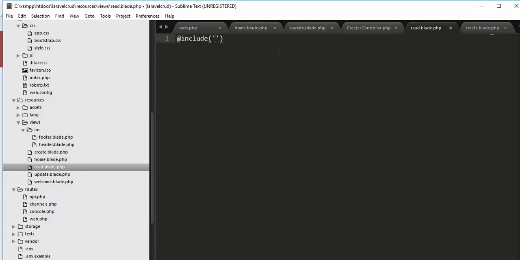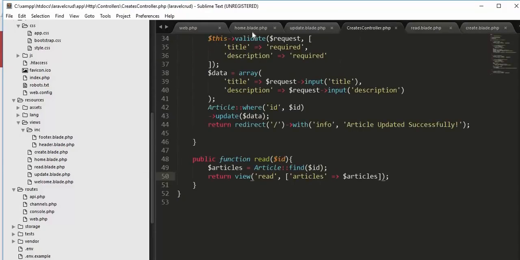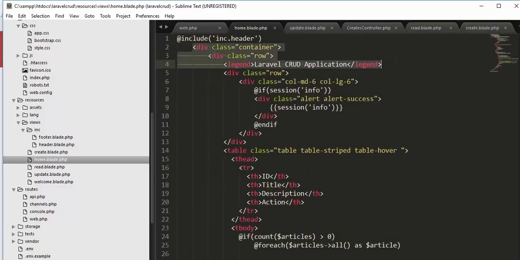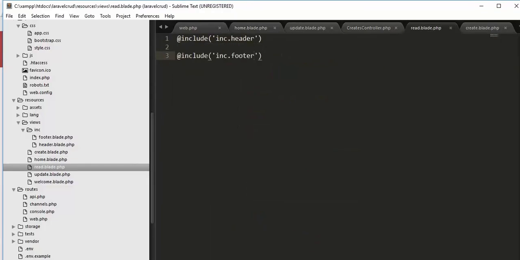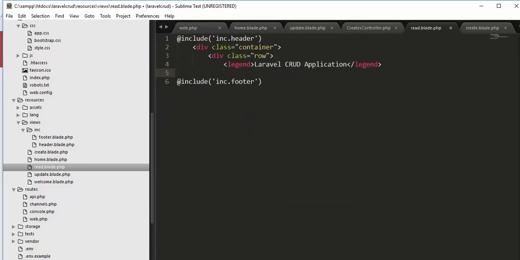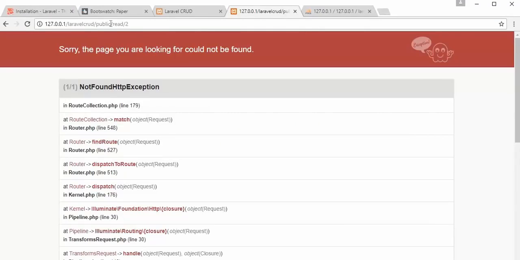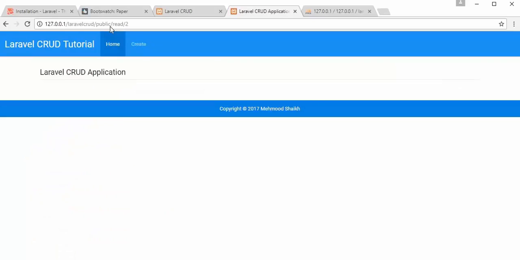Include inc.header, copy, paste, footer. Okay, home here. Let's copy this, paste it here. Save it and refresh. I'm getting a page for my record: Laravel CRUD application.